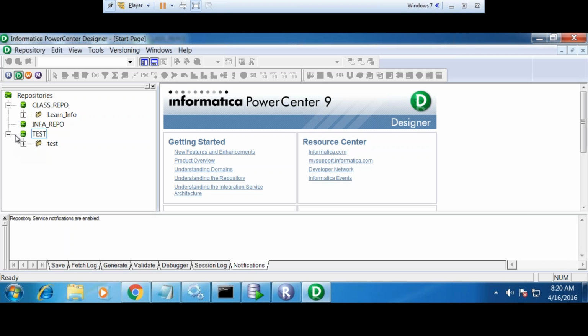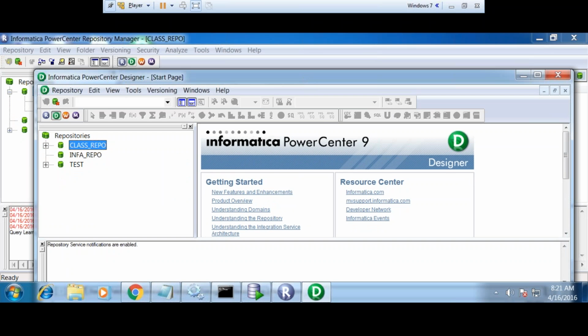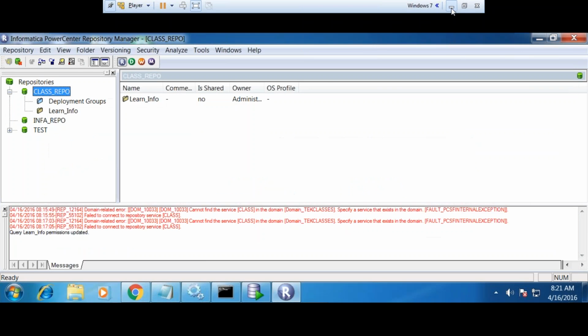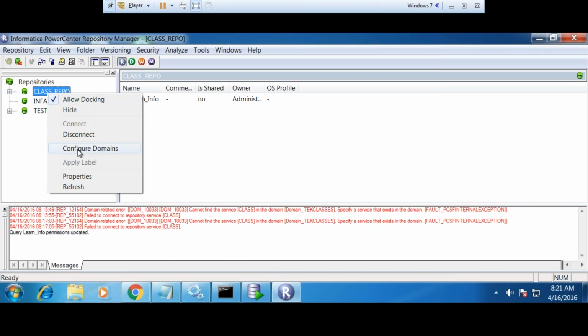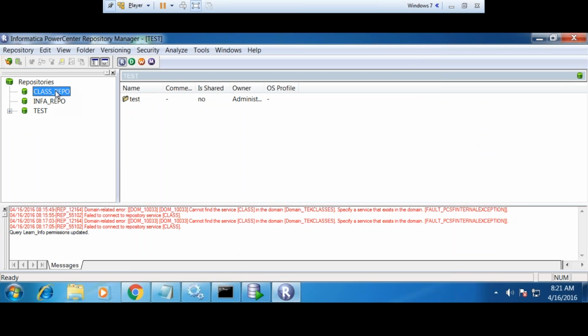See, now you are able to see all these test and class. If you don't create this class repository in the repository manager, here in the repository manager, you don't see this class underscore repo. If you want, I can just redo it. Let me close this. Let me remove this, disconnect, then delete. Okay, now you do not have class underscore repo.